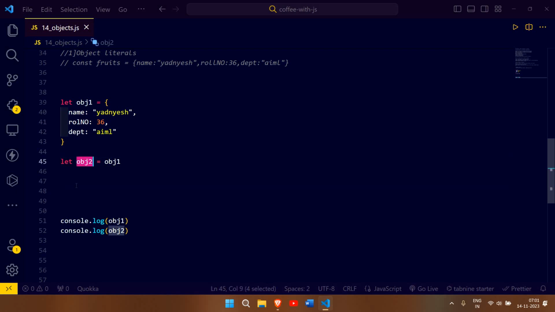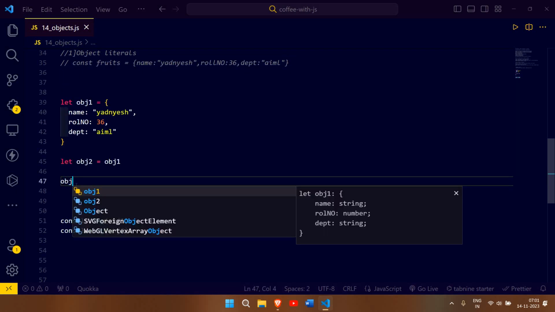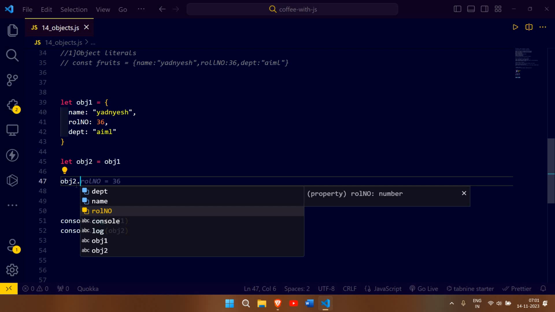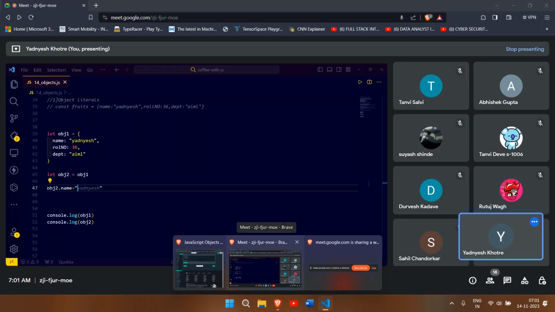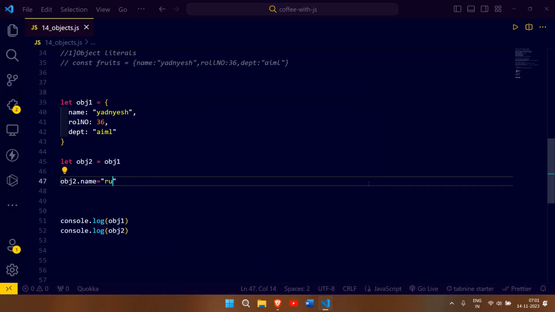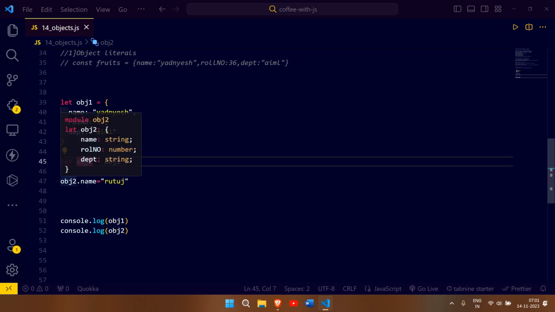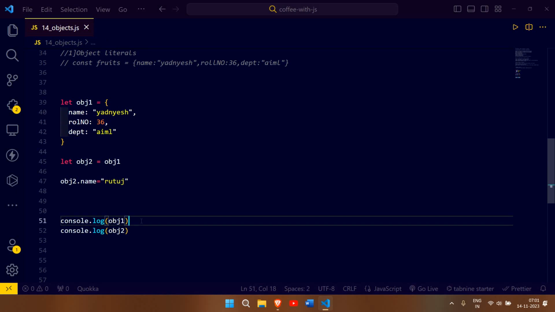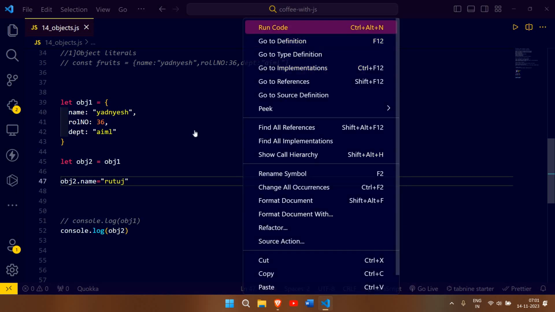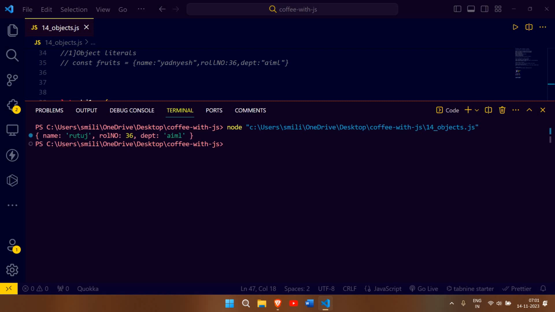If I make changes in object 2, let's suppose I make changes in object 2 dot name. I'm changing the name of the object 2 to Rutuj. So I'm changing inside my object 2, not in object 1. In object 2 I'm changing the name to Rutuj, and I will just console log object 2. I'm not console logging object 1. So you can see that the name inside object 2 has been changed to Rutuj.